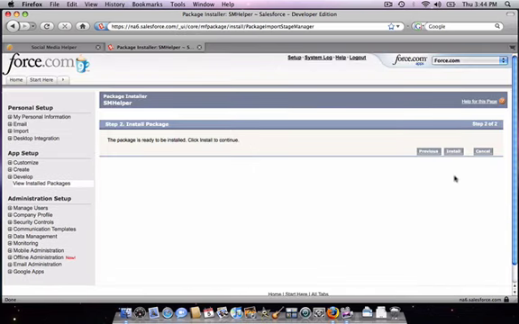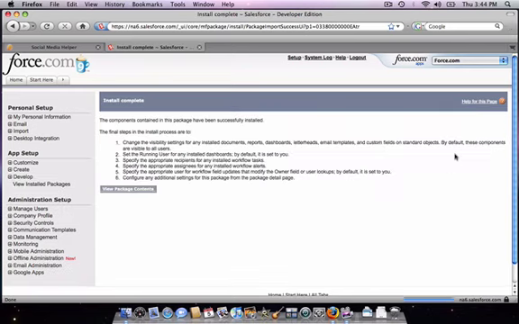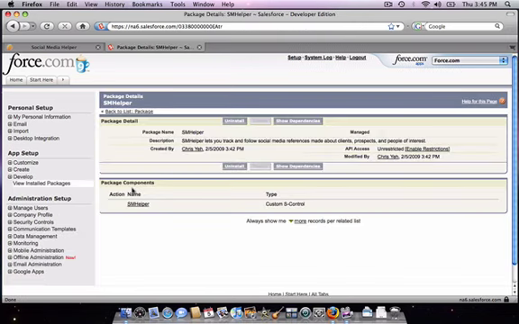Now the package is ready to be installed. Let's click on Install to continue. As you can see, installation is an extremely rapid process. The last thing we're going to do once it's installed is to go ahead and then set up your Salesforce.com account with the appropriate settings so that you can take advantage of the power of SMHelper. Let's go ahead and do this.